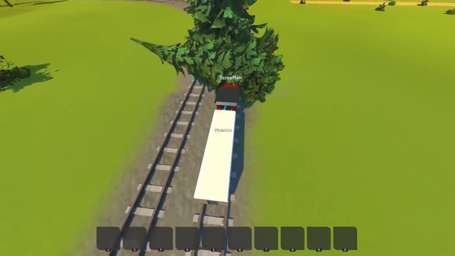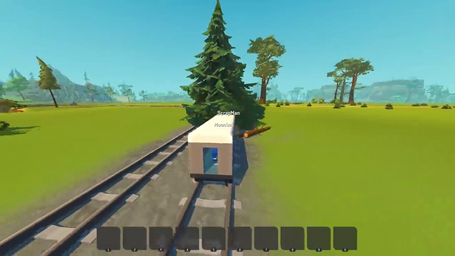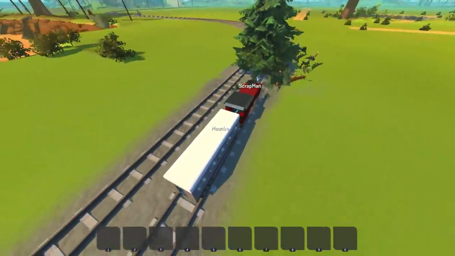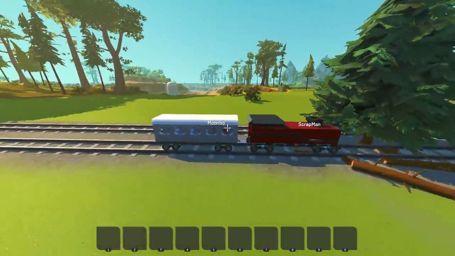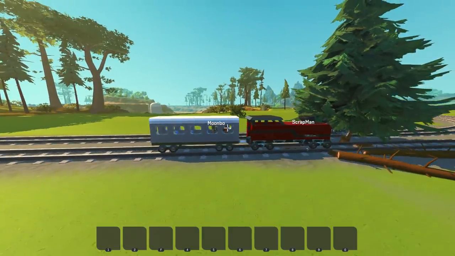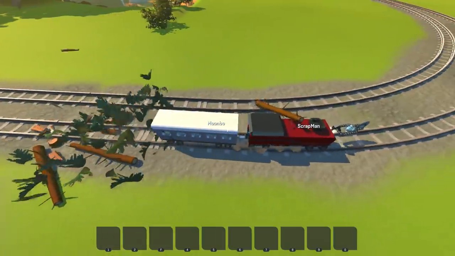Oh, no, I can't see. I cannot see anything. That is not good. I cannot see my saw blade at all. It's gone now. There we go. Okay. Come on. One more tree. Is it touching? No, there it is. All right, there it is. Get out of the way. You get out of here.